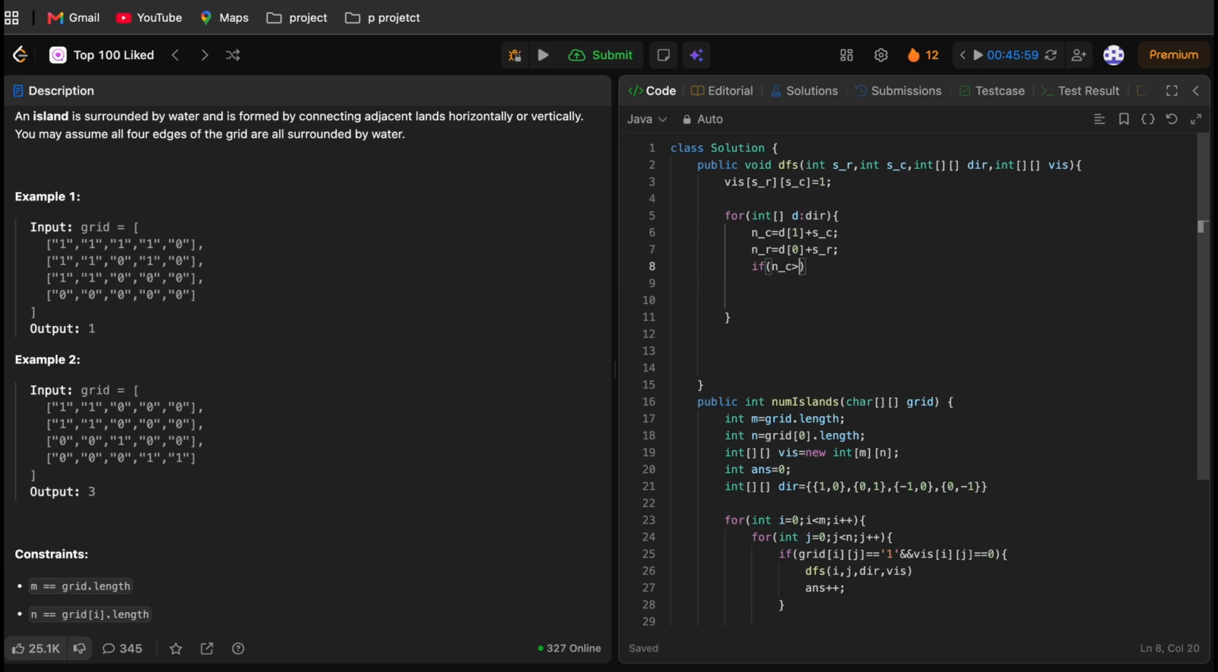column should be greater than or equal to 0, because it can't be negative. Our new column that we calculated can't be negative. Similarly, our new row that we calculated should also be greater than or equal to 0, because this is the 0th row. There is no minus 1th row. So our new row should also be greater than or equal to 0.